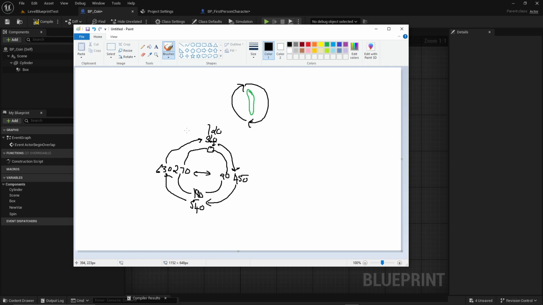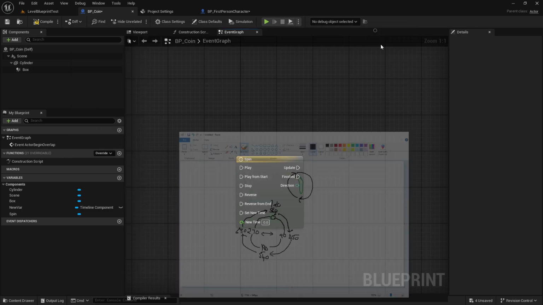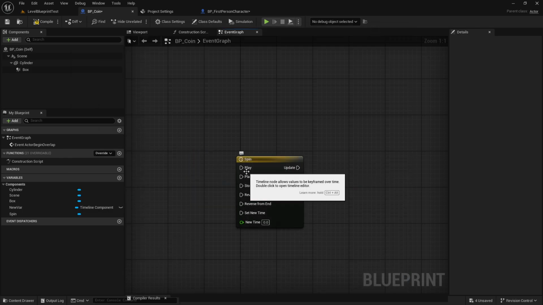So that's one nice thing about rotations. We can just kind of keep adding it, and it doesn't matter. It's just going to keep looking the same. And so we can use that property to get our coins to spin fairly easily, fairly simply. And let's go do that.